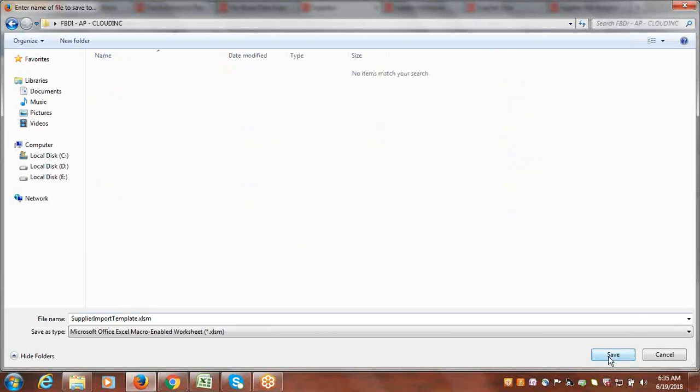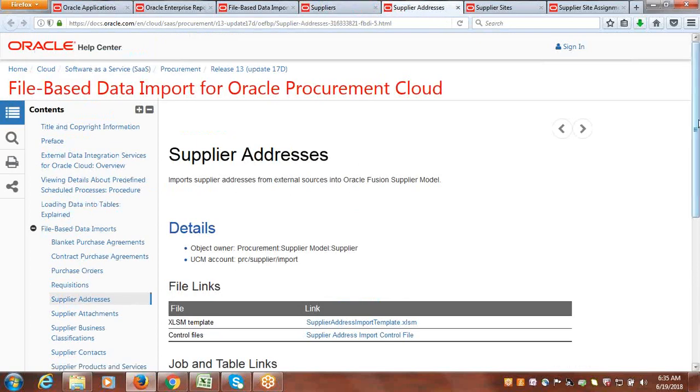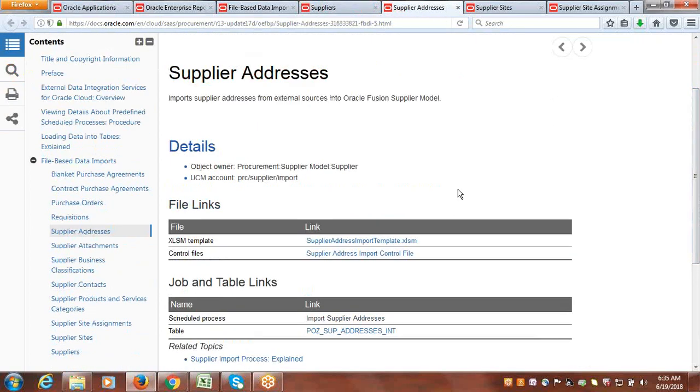Okay, save this supplier template into this folder. Done. The other templates will also go on to download. Supplier addresses also use that same template. Once we are ready with the data and convert that file into CSV, we also have to upload it into the same UCM account, PRC supplier import.